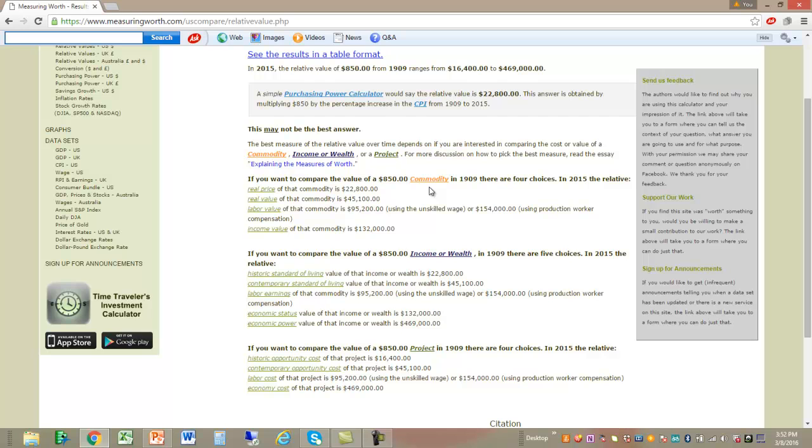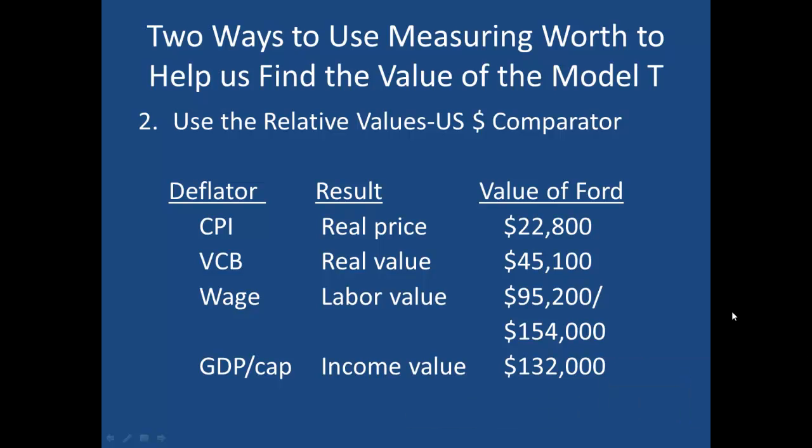Now, the question is then, how do we narrow down these possible answers? Let's go back to the slides, and we'll talk about each of these answers. Here I've produced a table that shows the 4 main results we get. This is further developed in Tutorial 4 on MeasuringWorth.com if you'd like to read more.